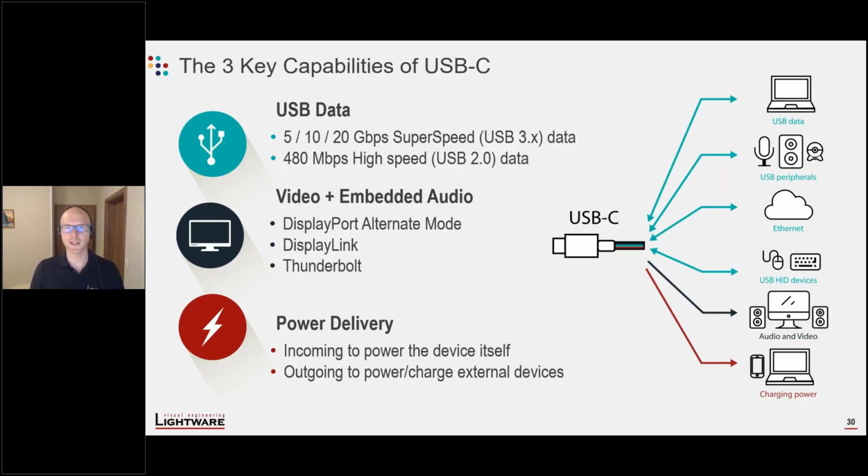The second one is DisplayLink, which is taking the video and sending it over as USB data. In some applications, it's quite acceptable. The latency has become quite low compared to the first generation of DisplayLink devices, but it's not plug and play. So you have to install a driver on your computer to make it see the external device as a secondary display.